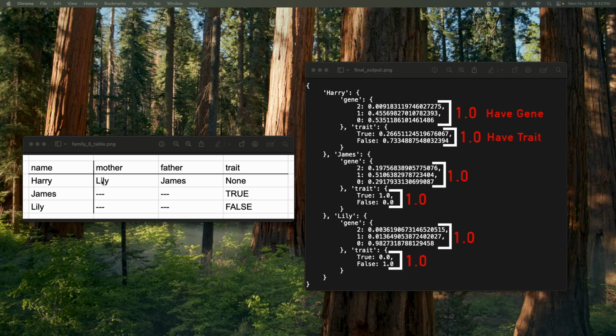So the input is a CSV file with essentially 4 columns: name, mother, father, and trait. And as you can see, there is variation. Some people may not have mother or father listed. The trait may not be present, it may be present and true, and it may be present and false.